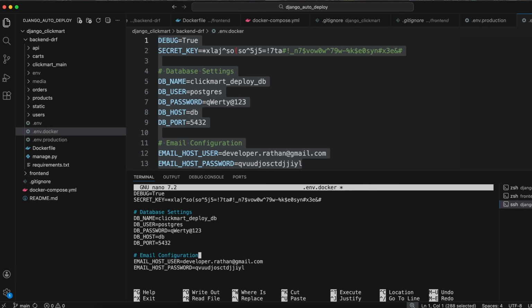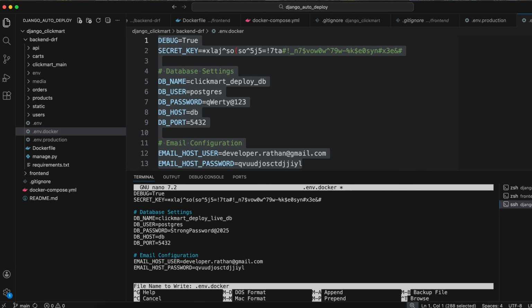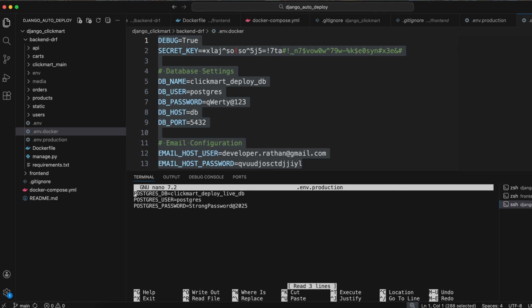And this is my strong password at 2025. It should be same. The database name should also be same, like it should be like this, clickmart deploy live db, and the user, db user, will be postgres. Password is this one, and db host is nothing but the db service, which is in the docker-compose.yml, and this db port. Make sure the password is correct. Let's say ctrl x, y, enter. Let's quickly check, yes, correct.